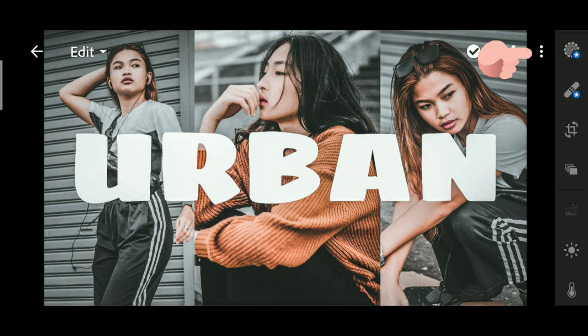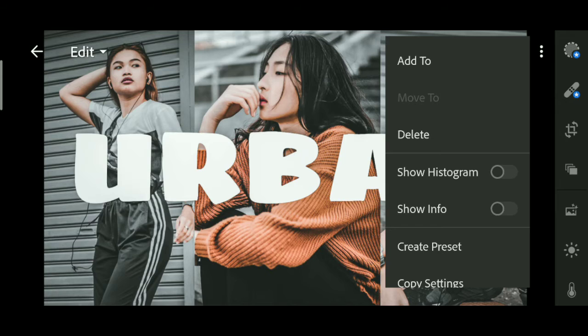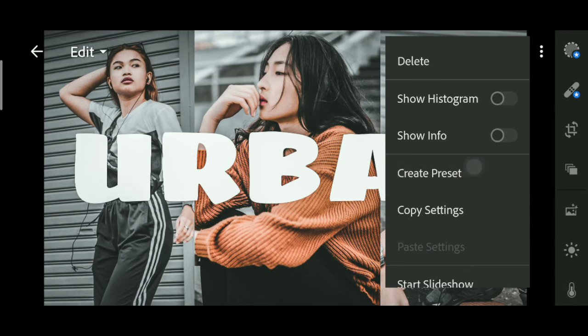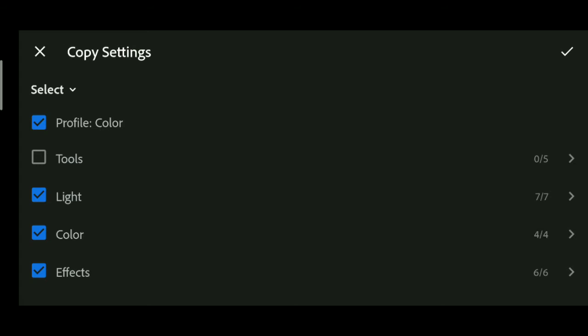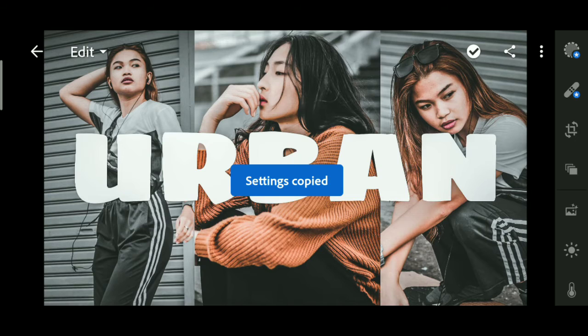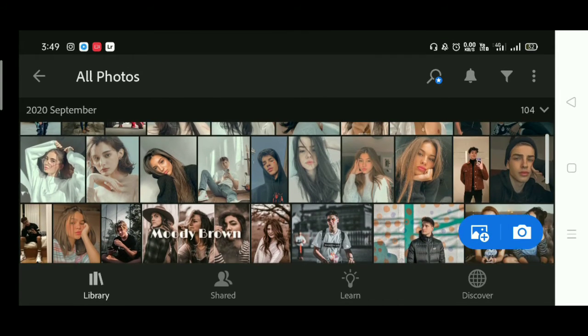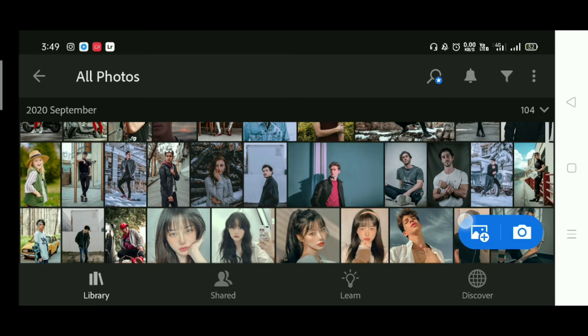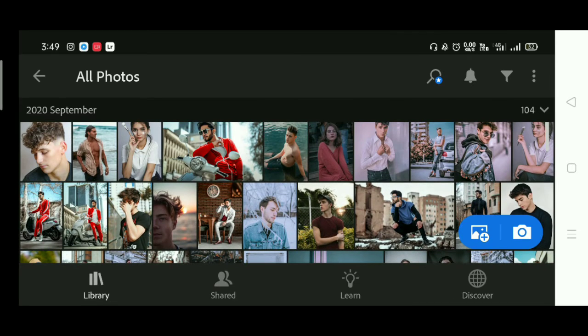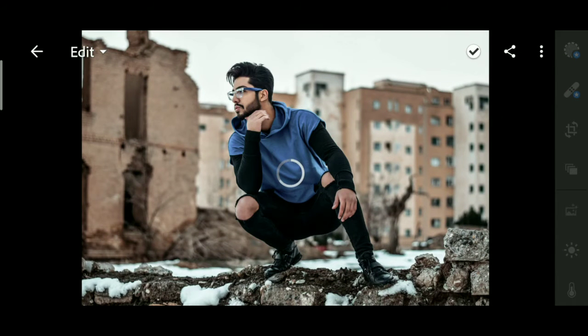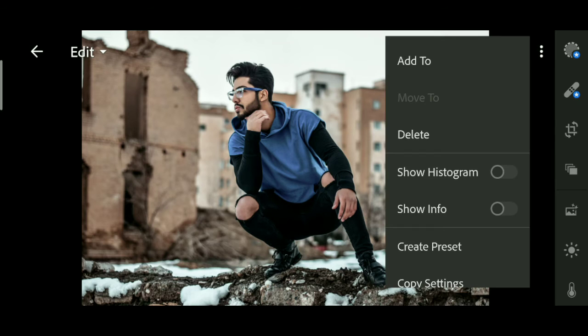Click this three dots icon. Then select Copy Settings. Now select the photo you would like to edit. And then click this icon again and paste settings.